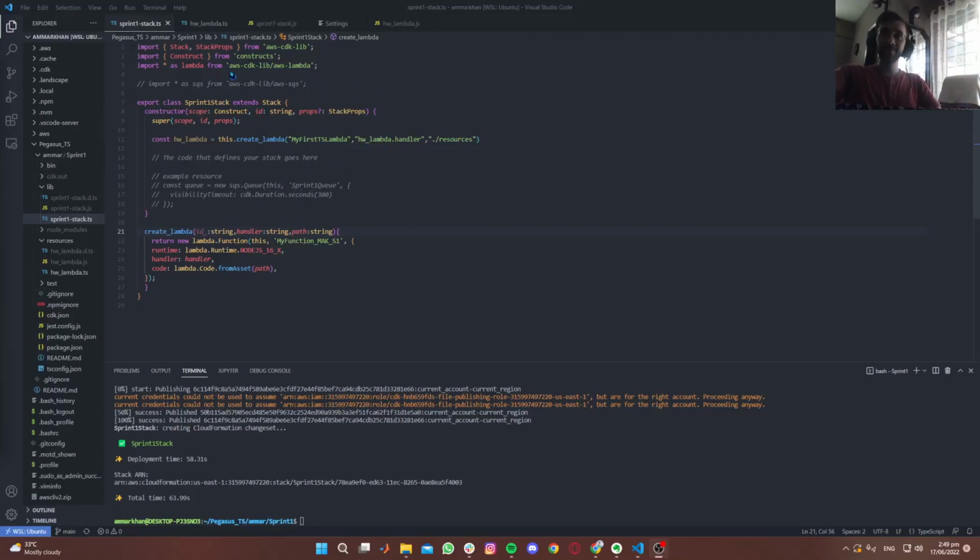Here I'll be first explaining the stack function and stack code. Here we can see what application had created. I have only written this particular line. What this line does is that it creates an object using the function create lambda, and create lambda takes in a few parameters which are ID, the handler function, and this is the path.